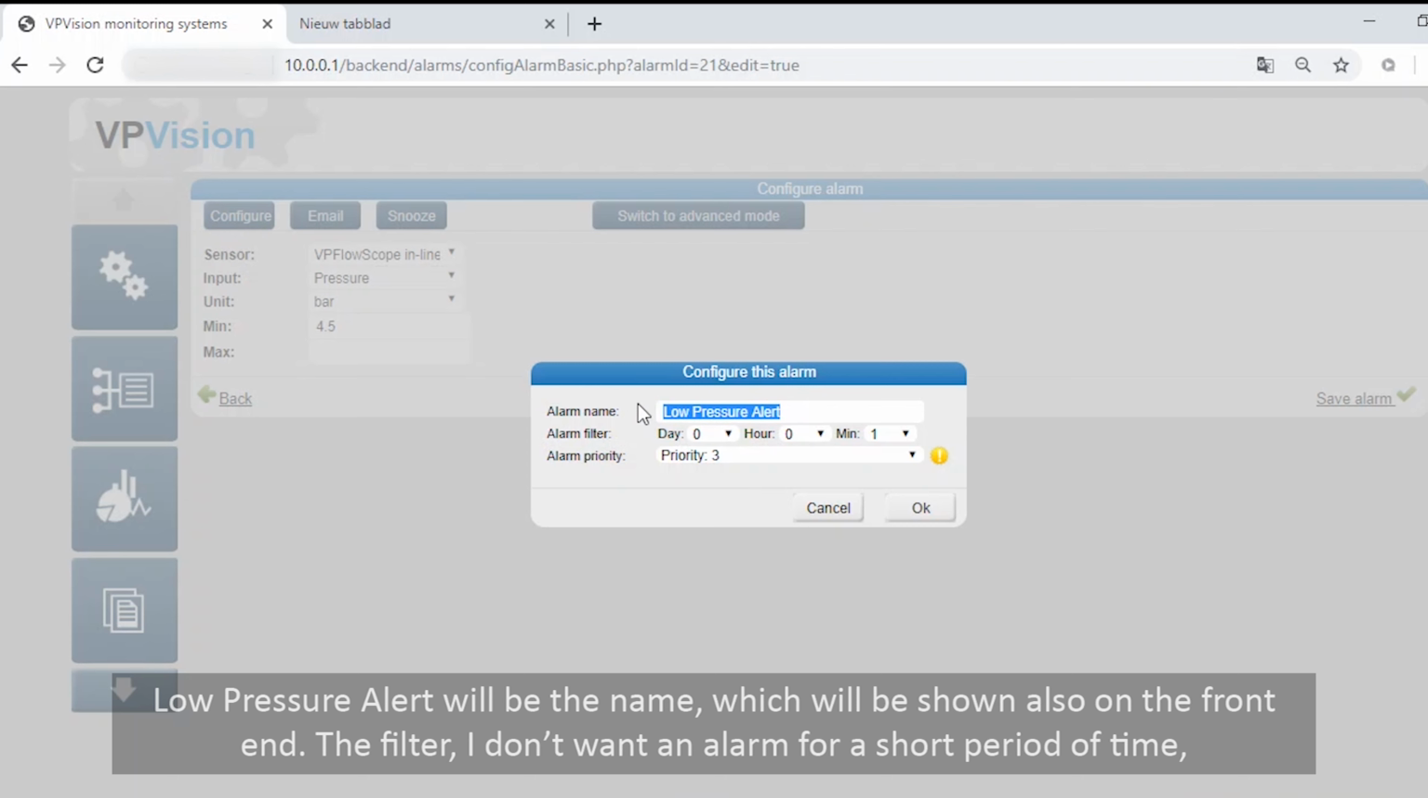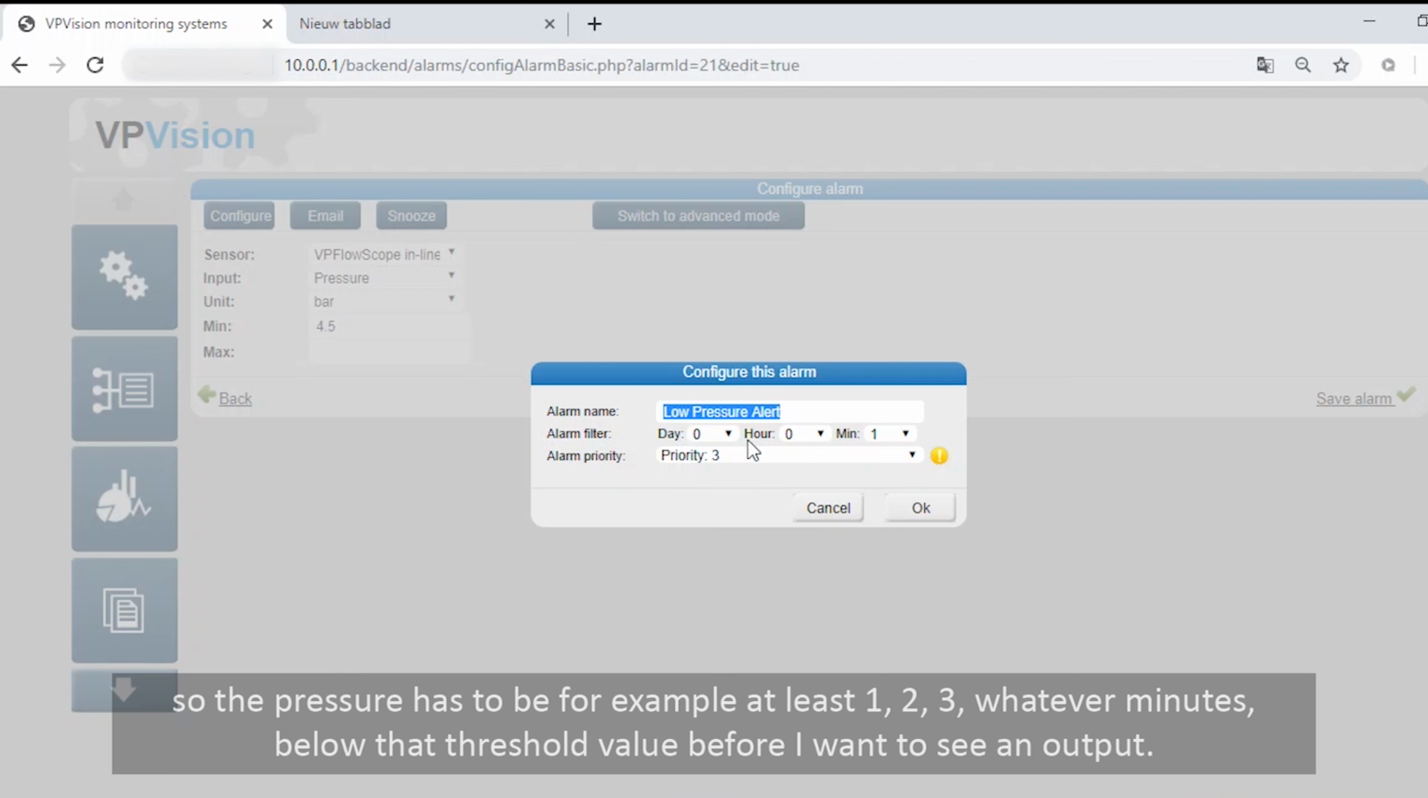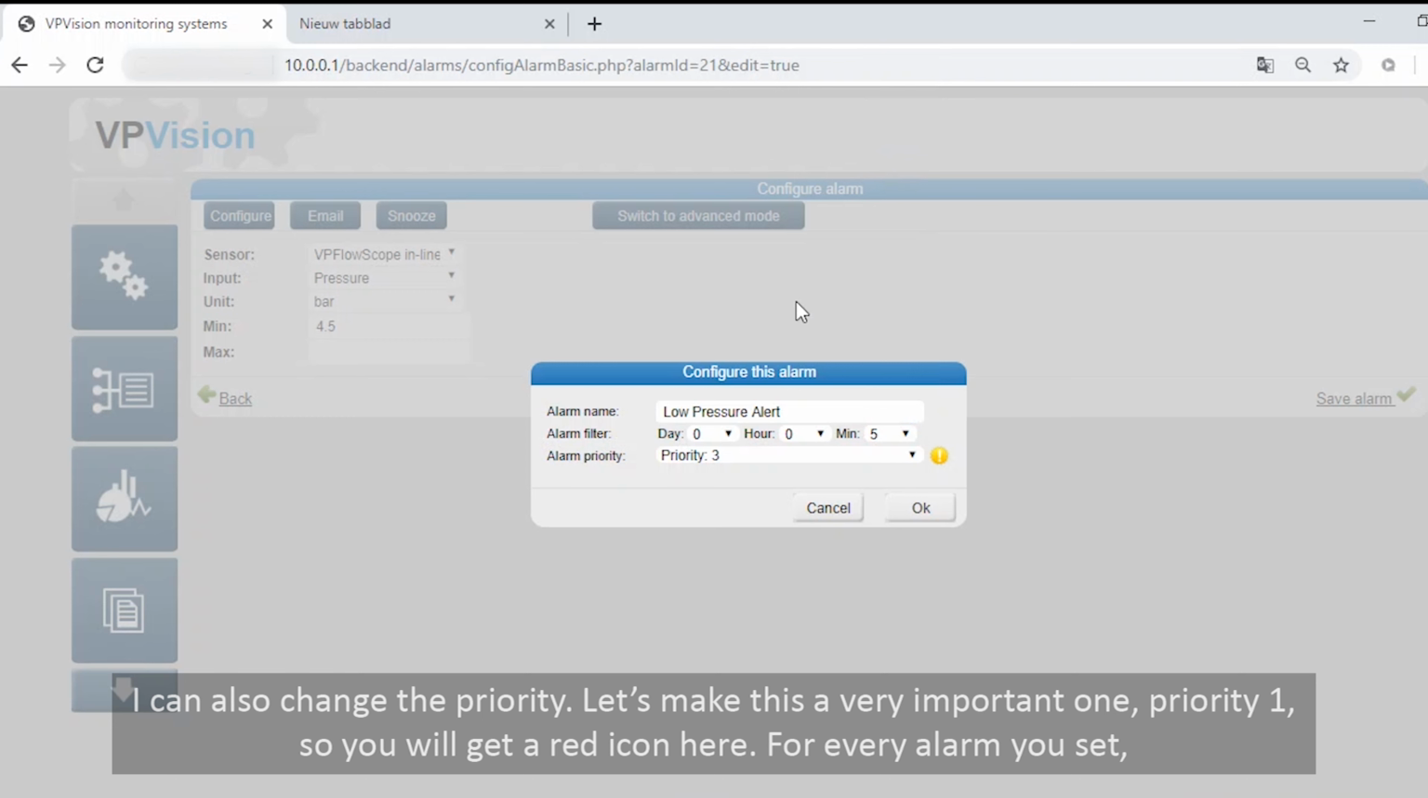The filter, so I don't want an alarm, you know, for a short period of time. So the pressure has to be, for example, at least 1, 2, 3, whatever minutes below that threshold value before I want to see an output. I can also change the priority. Let's make this a very important one, priority 1. So then we'll get a red icon here. Click OK.